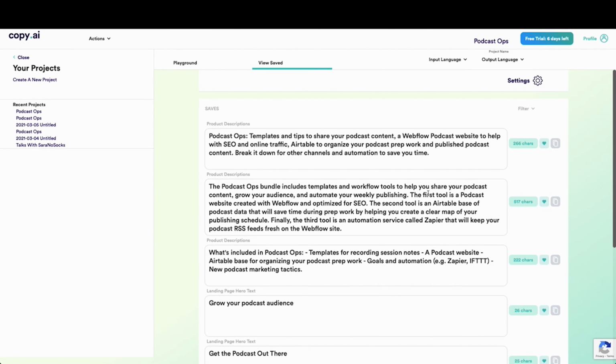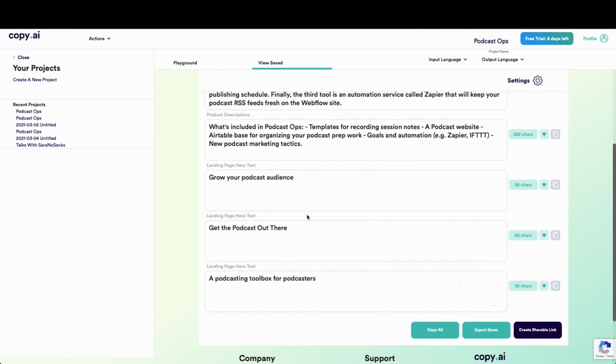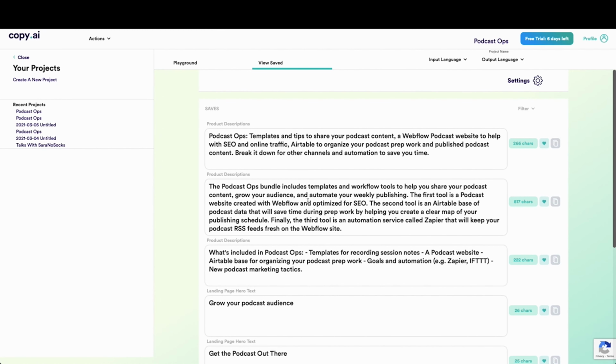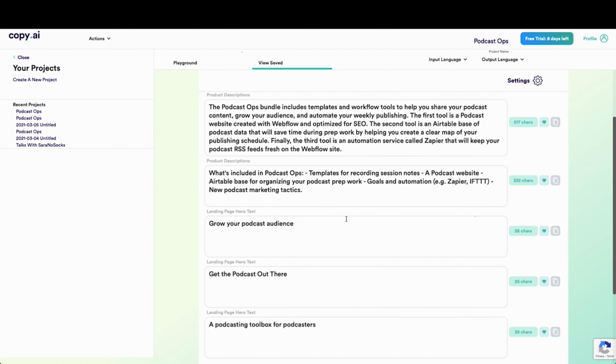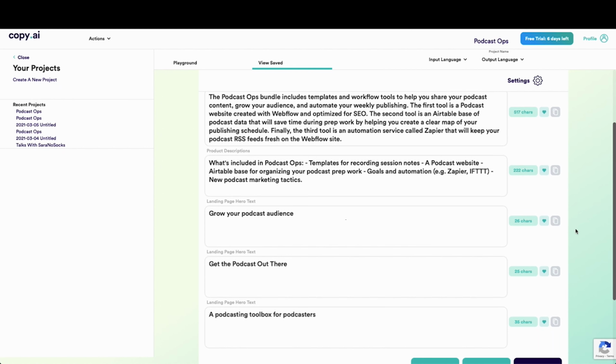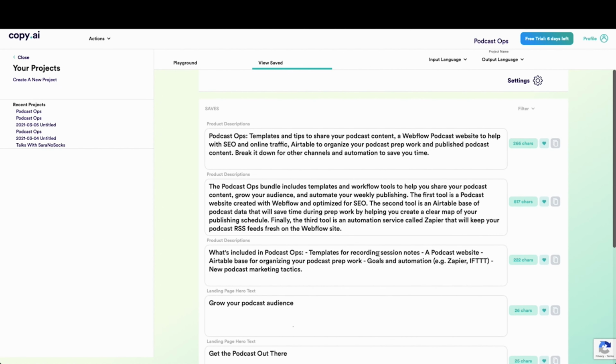So I'm going to read through a few of these and save a couple and show you them. So you can see I've gone ahead and saved some of the descriptions, and look, because we have a project now, we have our hero text, our descriptions, and you can start to see how this very quickly builds upon itself, and you can really create all of your website copy under this view saved. Then you'll be able to copy it and paste it, keep playing and tweaking with it. There's so much you can do with this.